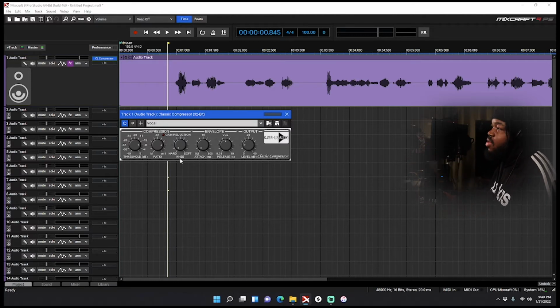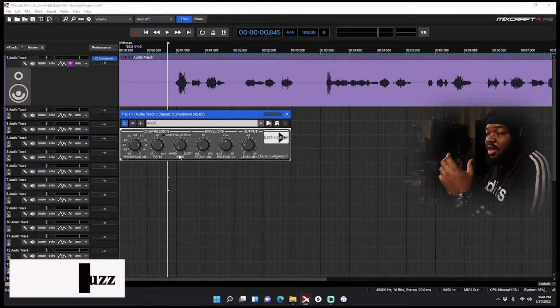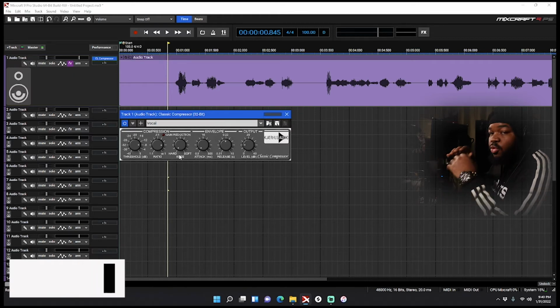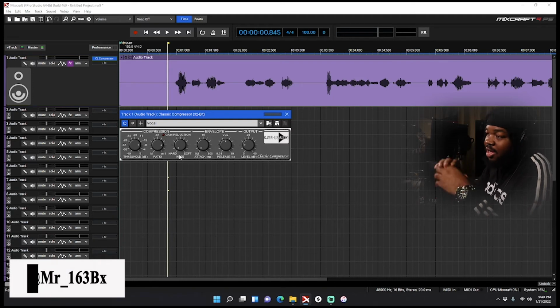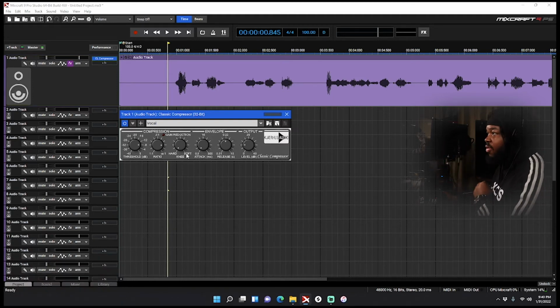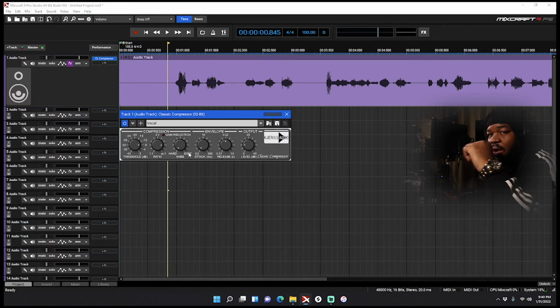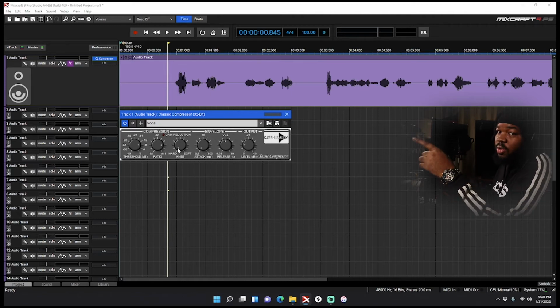Okay, so then you have your knee. Your knee is just how fast the compression is applied once it passes the threshold. So hard and soft, don't let it confuse you. I want you to remember this, put this in your mind: hard, replace that with fast. Soft, replace it with slow. So the faster you want it is the harder you want it.